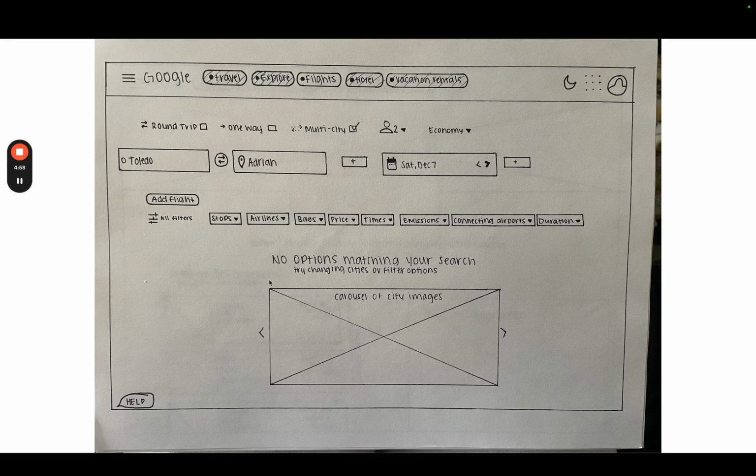And then down here, I added the no options matching your search and how to fix that. That's just the error message that they could get. And then I added this carousel of city images as well.